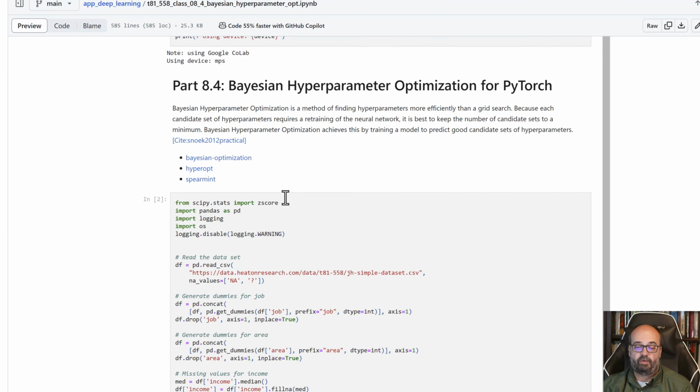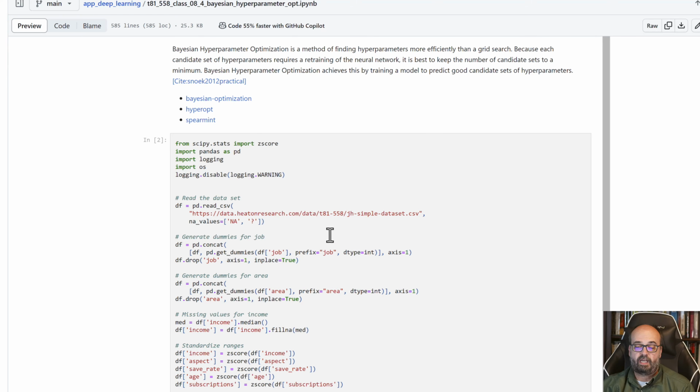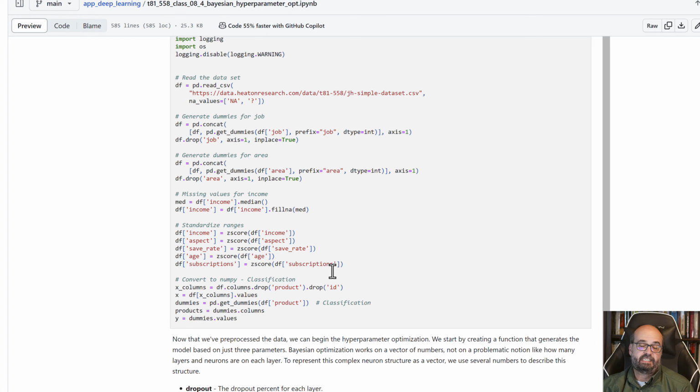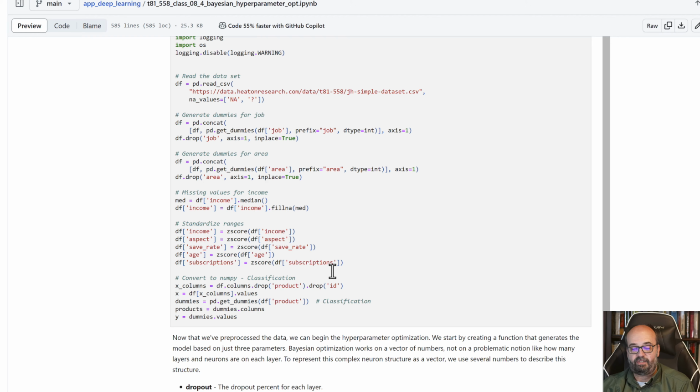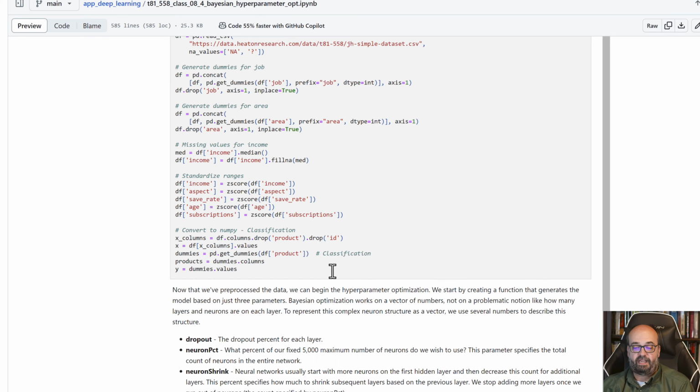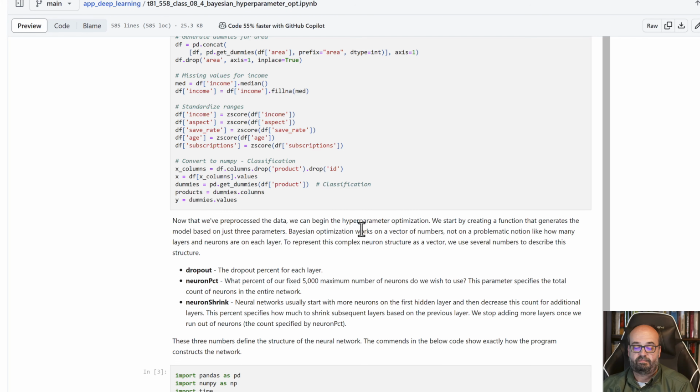I have some links to read more about Bayesian hyperparameter optimization. We're going to load in a data set that we've used before. This is just a simple data set that has a combination of categorical and continuous values that you're going to attempt to learn the classification on.